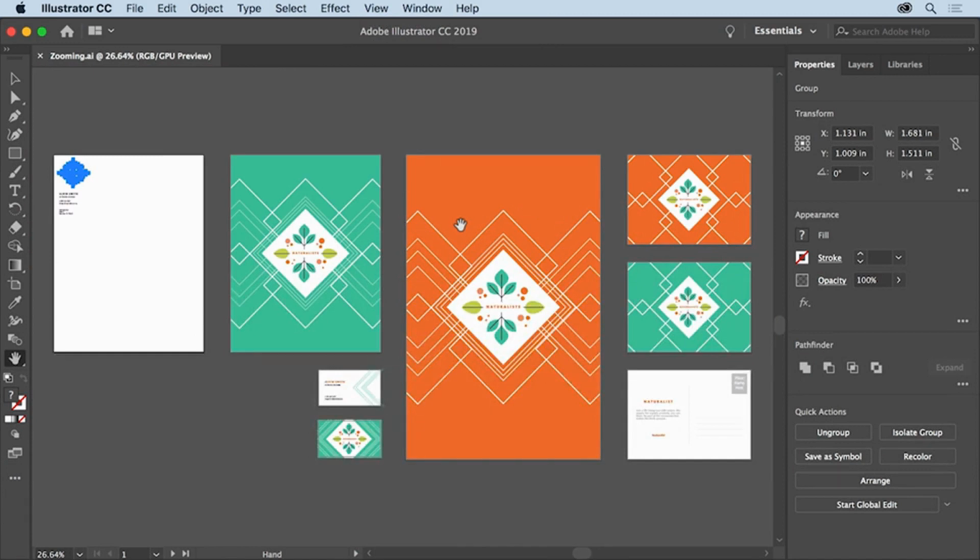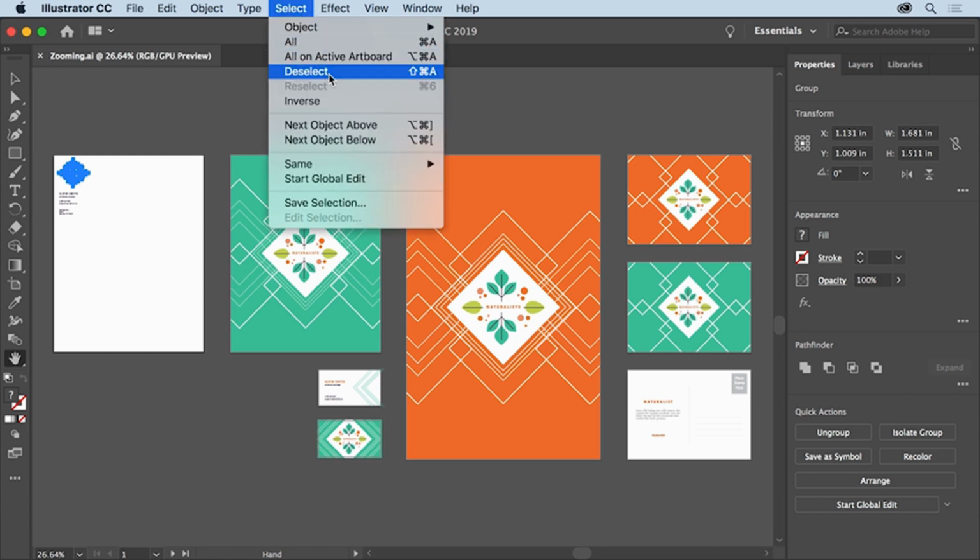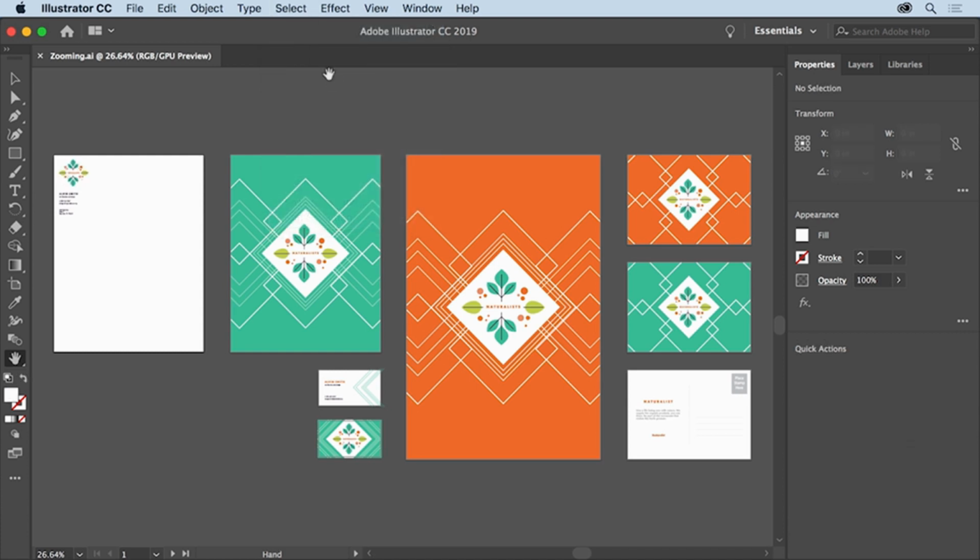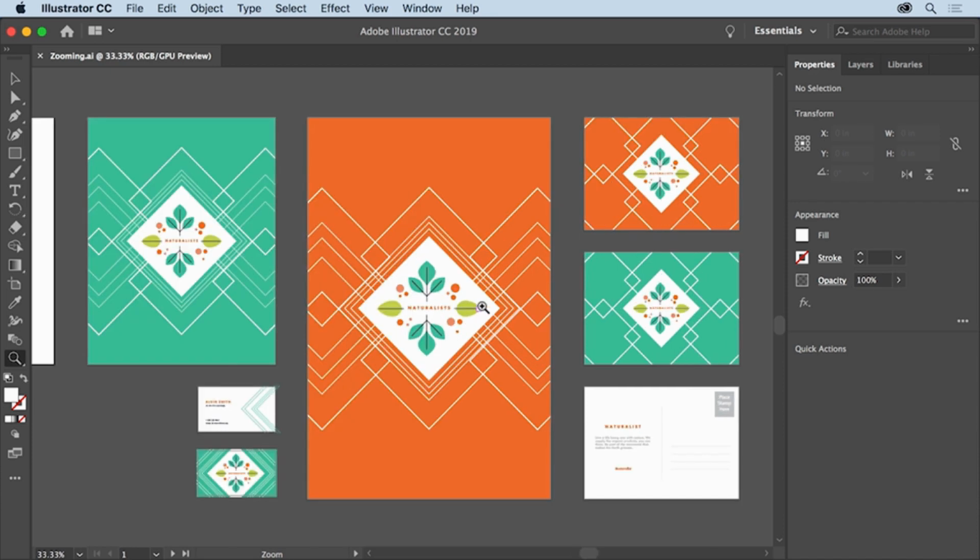When working with more detailed artwork, sometimes you want to zoom in or make things appear larger. You can do this several ways. We'll begin by using the Zoom tool. First, let's make sure that nothing is selected. To do that, choose Select, Deselect. To select the Zoom tool in the Tools panel on the left, press and hold on the hand tool and select the Zoom tool.